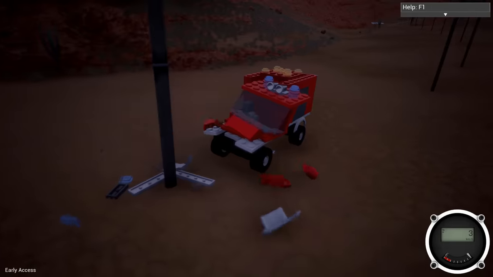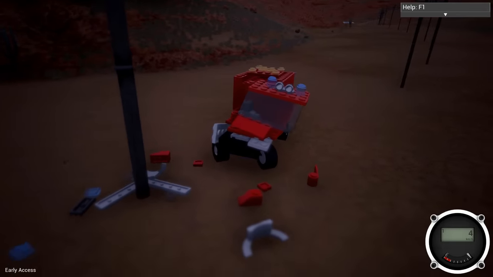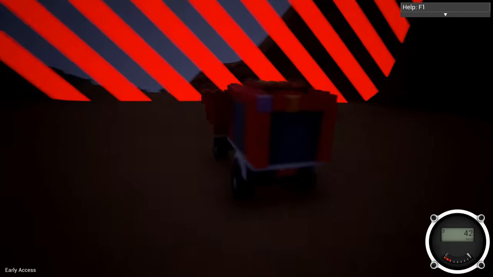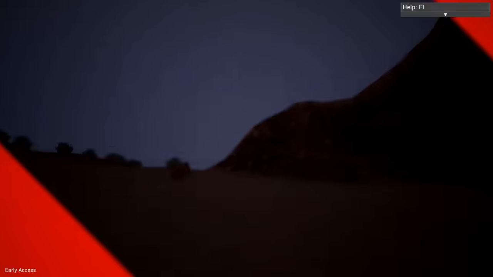Oh no. Hey, it still works. It still works. Kind of. There's an invisible wall here. It kind of sucks, but whatever. Oh. Well, that didn't work very well, did it?